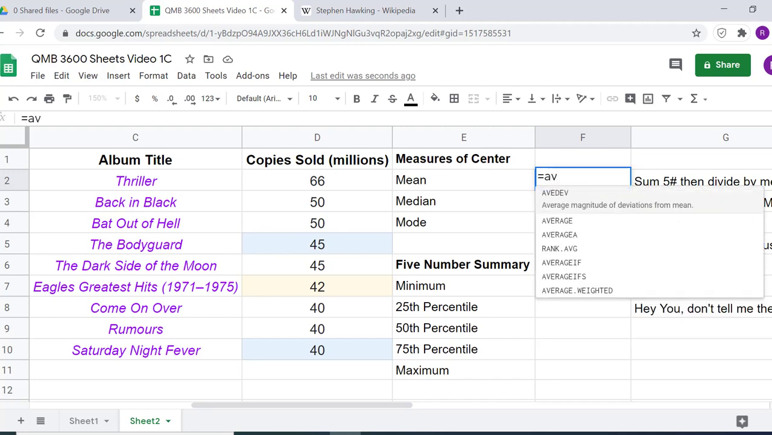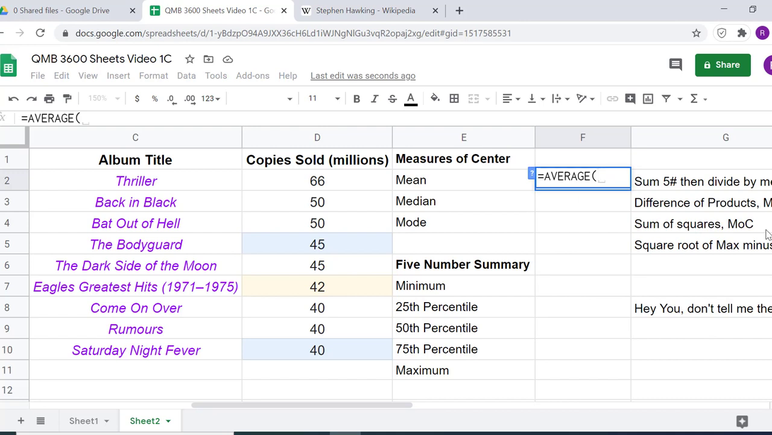So I type in average, and you notice as I start to type, a bunch of words come up. I can use the arrow keys on my keyboard to cycle through these, or I can click on them, and then it finishes for me. Or you can just hit tab. I want the average of all these numbers. So I left click and I highlight the numbers, and then I close parentheses and it finds the average of those. And then equals the median.